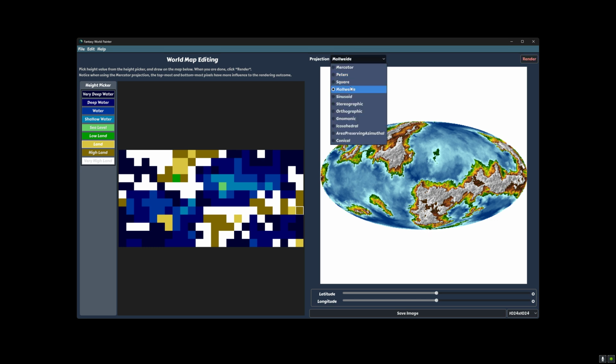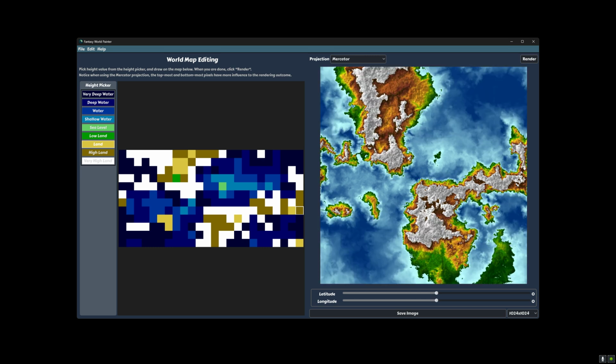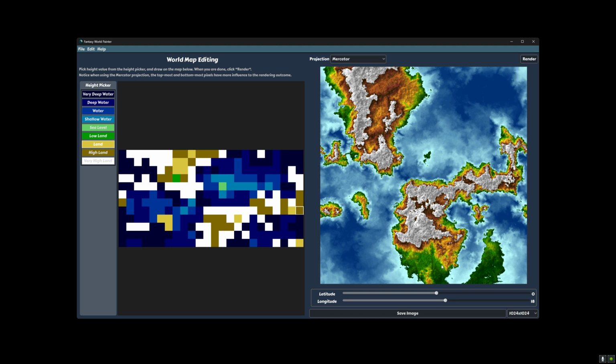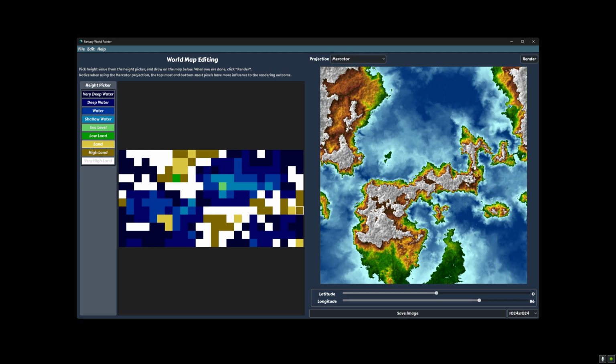If we go back to the Mercator projection, you can change the mapping center by changing the latitude and longitude sliders. Here, if we shift towards the right, you can see that the map is shifting towards the right, and you can go further, and that will change the center of our map.